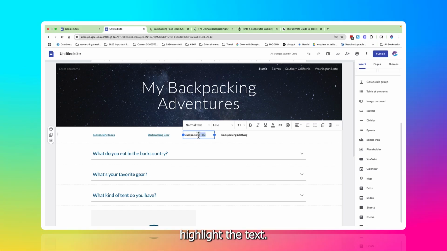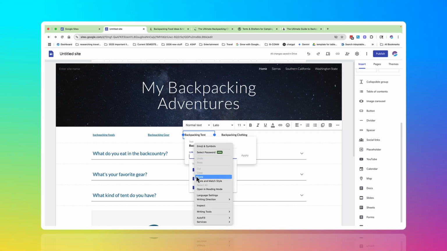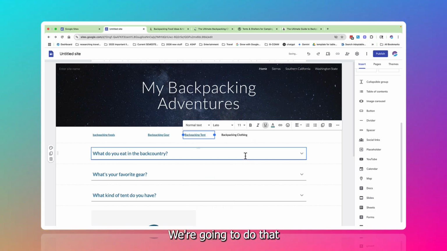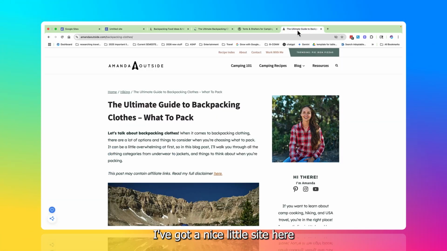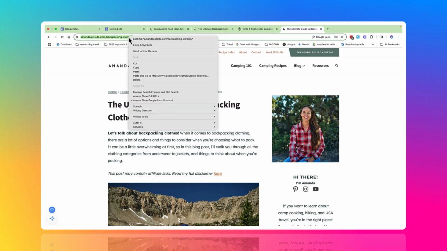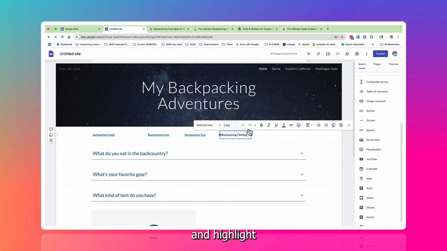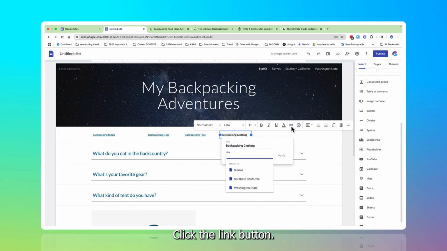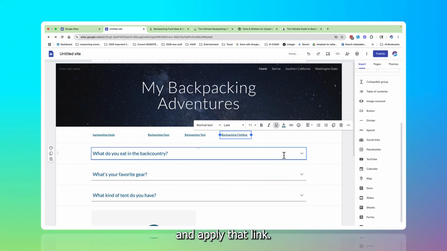Click on highlight the text. Click on the link button. Right click and paste and apply. We're going to do that one more time with backpacking clothing. I've got a nice little site here all about backpacking clothing, and right click the URL, copy, go back to the website and highlight what I would like to link. Click the link button, right click and paste and apply that link.